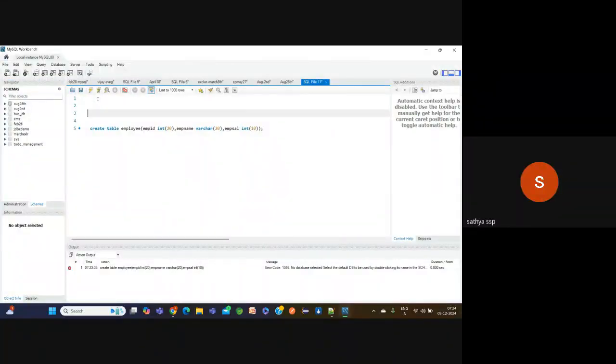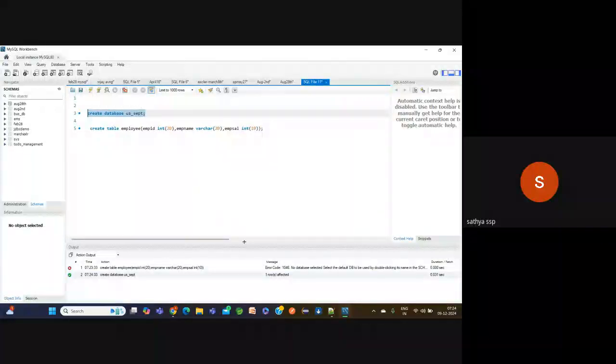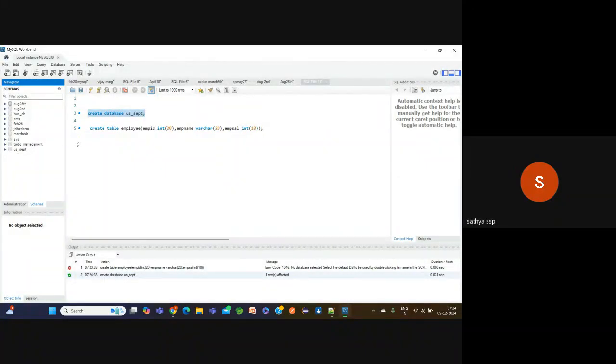Now I want to create my own database. The syntax is create database and a database name. The database name I'm going to make as us_sept. Okay, now select this one and execute it. See, the database is created, but we cannot see it here. If you want to see the database, you need to refresh it. See here, the refresh symbol, you can click on this one. See here, the database is created.